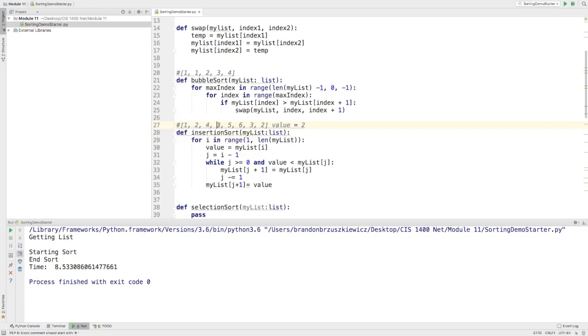Right? Let's move on to where i is here. Pull it out, value becomes 3, right? j becomes i minus 1, so now I'm looking at here. This is true and this is true. Value is less than my list at j, so I'm going to push the 4 up to here. And then I'm going to bump j down, and is value less than my list at j? It's not. So guess what? I'm going to insert value at my list at j plus 1, 3.